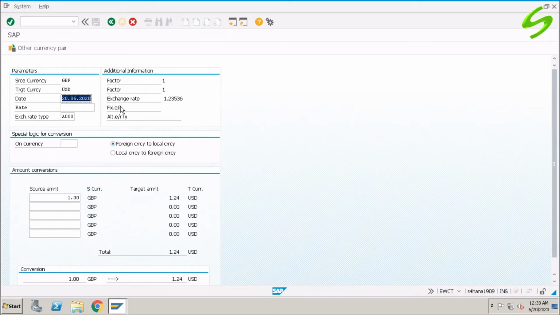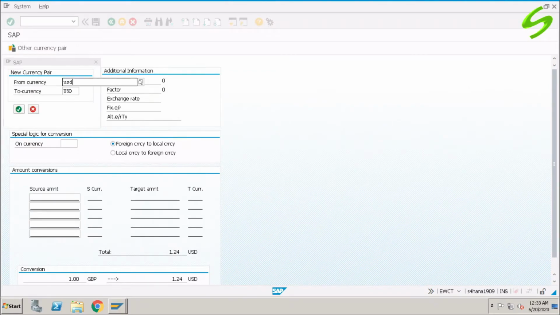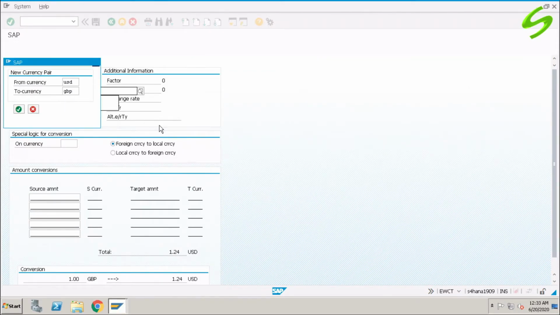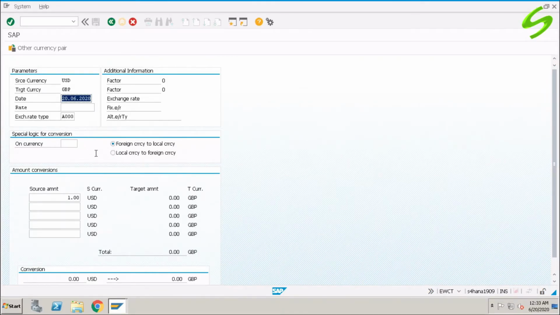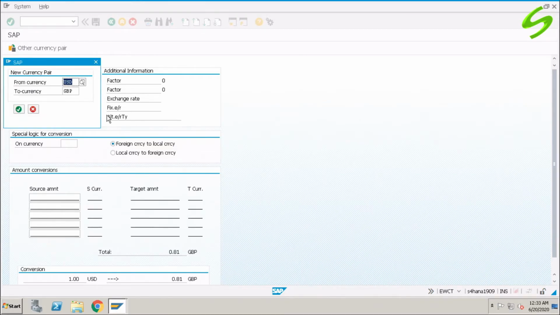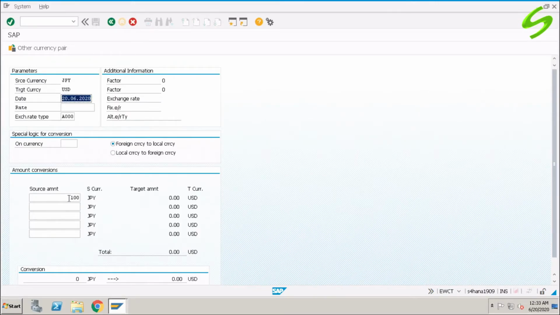Okay, and then similarly I can use another currency pair. Click on other currency pair, use USD to GBP. Same thing, enter, it's 0.81. And then we go for JPY to USD, the second translation rate that we have entered. 100 JPY is equal to 0.94 USD.